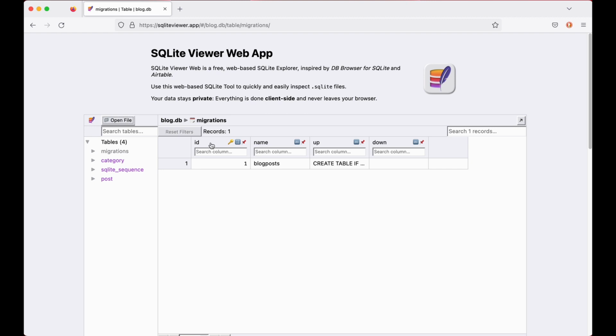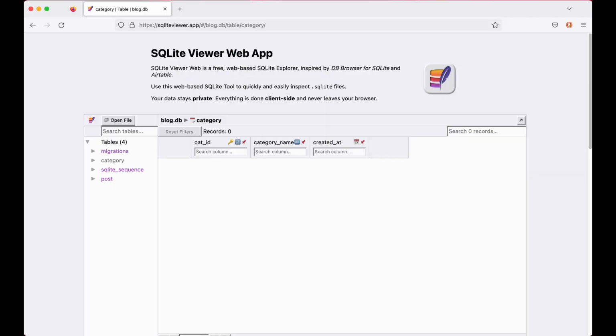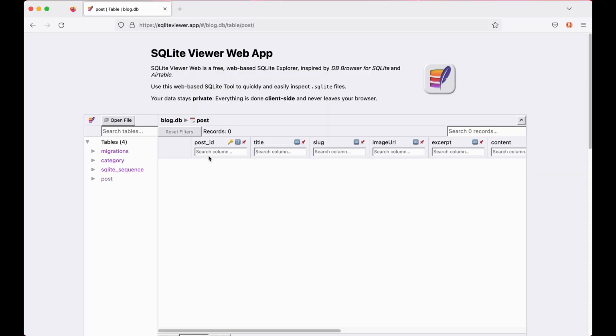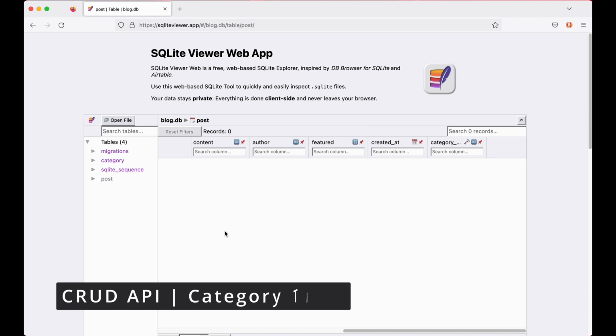Now here inside this, the columns are just the same as we gave. It is cat ID, category name, and created at. So if we go to VS Code, now you can see we got this column of cat ID, category name, and created at. And also the same thing is for our post table. You see we got post ID, title, slug, image URL, and all the columns which we have defined. And also our relationship is here. It's also a foreign key. So everything is done for us, which means we are ready now to design our API for this blog.